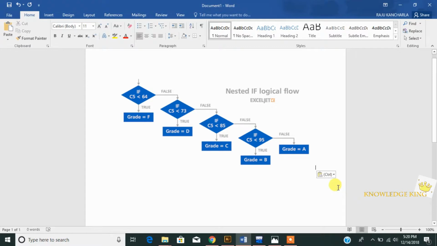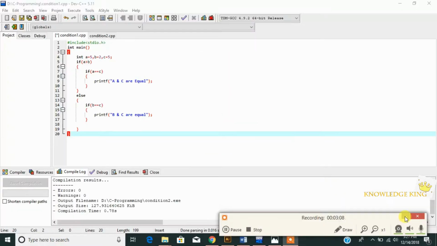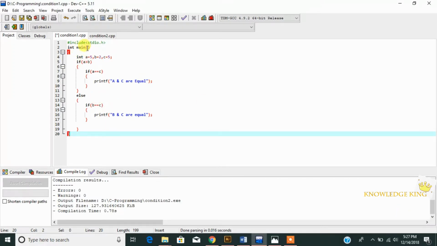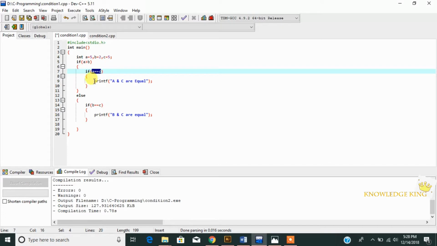Now let's see the nested if condition. Construction of one if statement within another if statement is called nested if. Let's see an example to know about nested ifs briefly. Here you can see I declared variables A, B, C with 5, 2, 5. First it checks whether A is greater than B, 5 greater than 2, then it executes the statement. If A equal to C, means A is 5, C is 5, so both are 5, then this condition is also true, then it executes this.